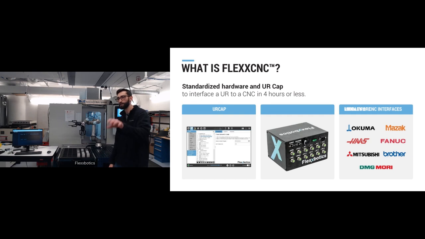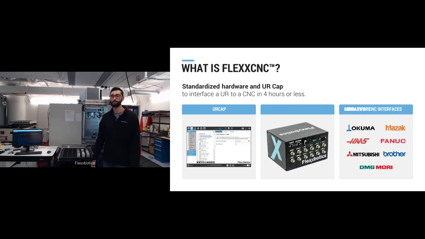So all of the interfaces you see right there, Kuma, Mazak, Haas, Fanuc, all the name brands, we have both legacy and new generation compatibility with that. So whatever machine you're looking at, we'll have a way to automate it using the standardized interface, and then have a repeatable way to program and standardize your training for everybody on your staff to understand how to operate these things. Next slide.